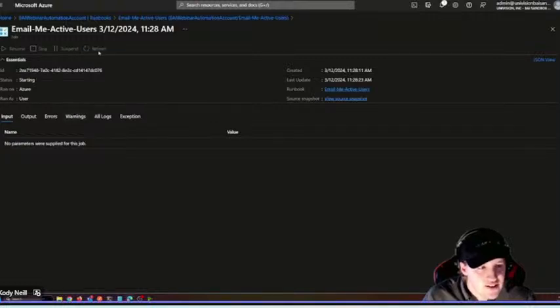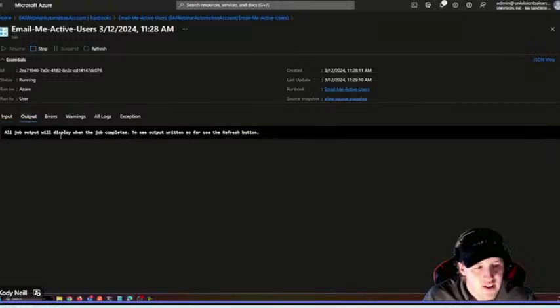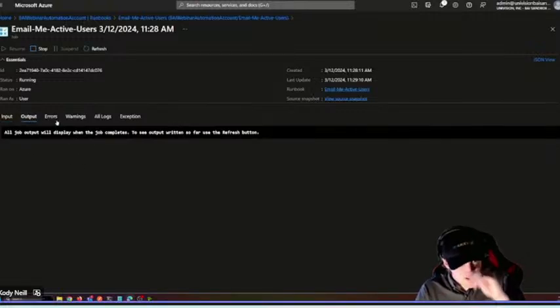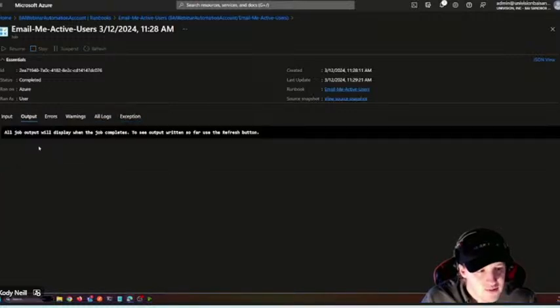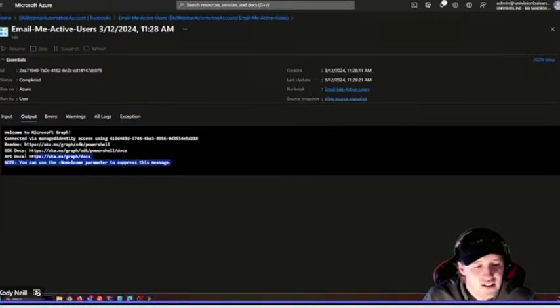Okay, so back here, it is still starting. Once this finishes, we'll have an input, which we didn't have any. The output will log any logging that I did, errors, warnings, all the logs, and then any exceptions that happened. For now, I'm just going to look at output.